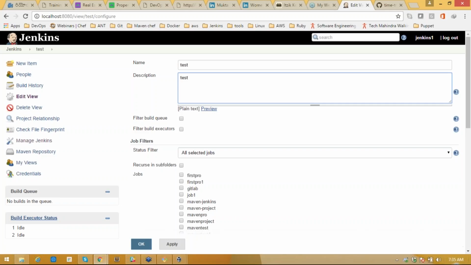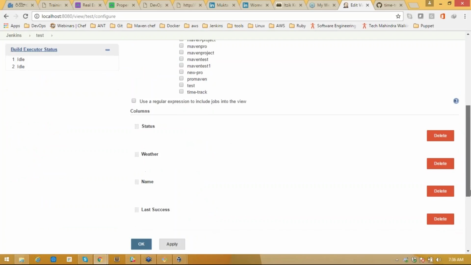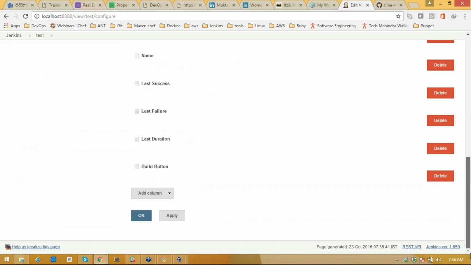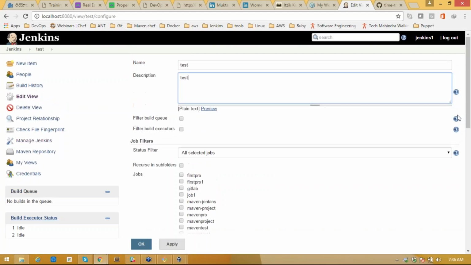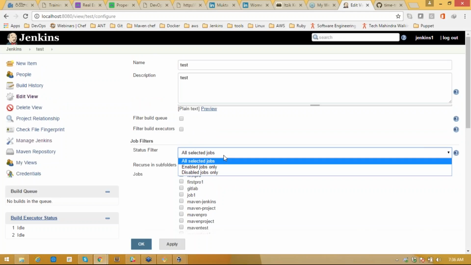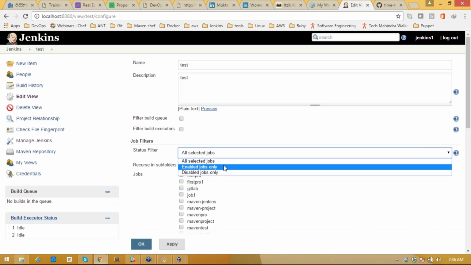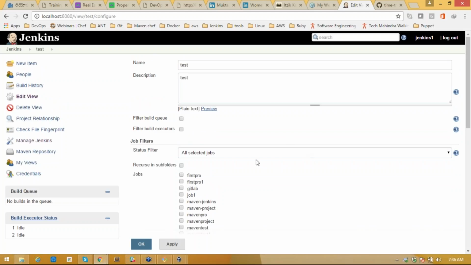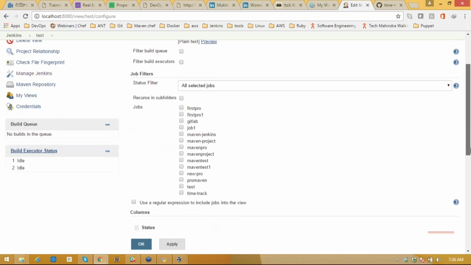If you see all the jobs you have here, if you want to execute those, you can add them, or else you can add in this way. Filter your build executions, filter your build queues, like if you want to add any particular build queues. Enable jobs only, disabled: if you want to add only enabled jobs in this section, yes, you can add. Disabled ones, you can add.